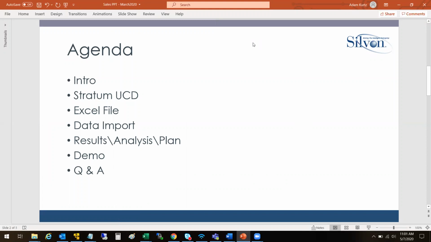We're going to talk a little bit about the concept of what we call Stratum UCD, UCD being an acronym standing for User Controlled Data. We'll explain what that means, and then we'll look at the Excel file that we're going to use and talk about the different formats that are available to import into Stratum.